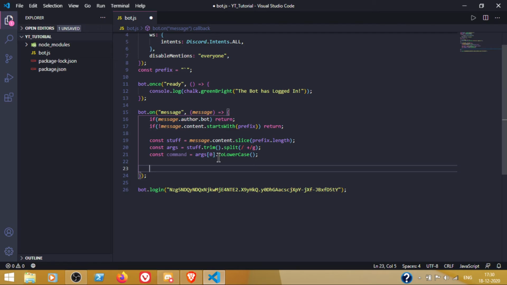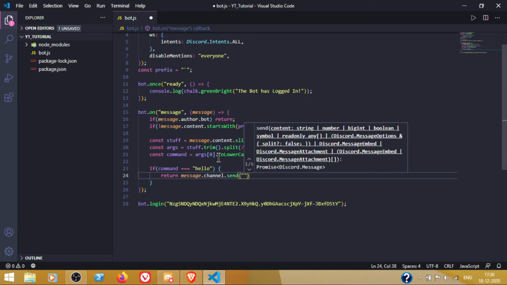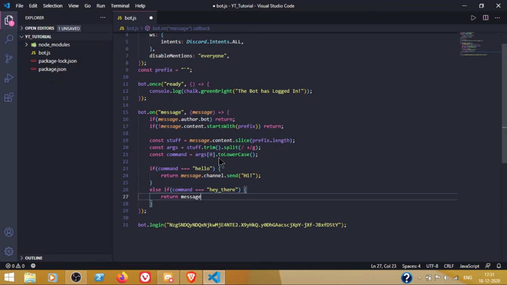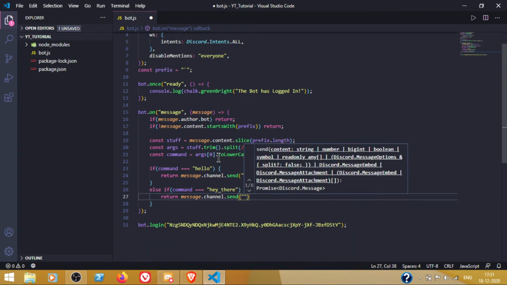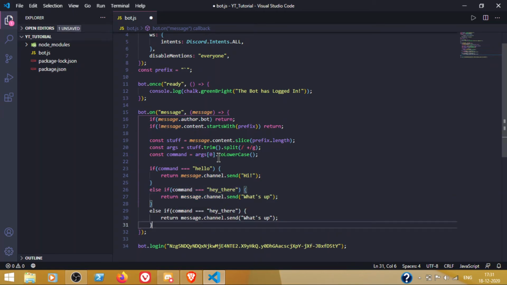Now we can do the same thing again. So if command equals hello, it will just do return message.channel.send hi. Then if command equals hey there, else if, return message.channel.send what's up. And we can put more and more else ifs.